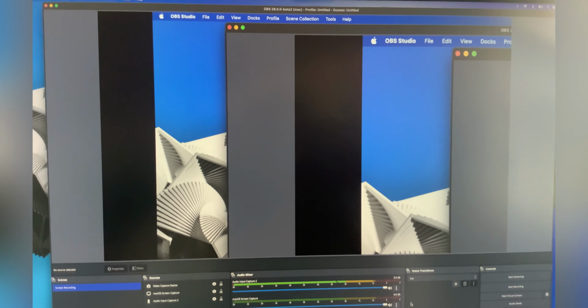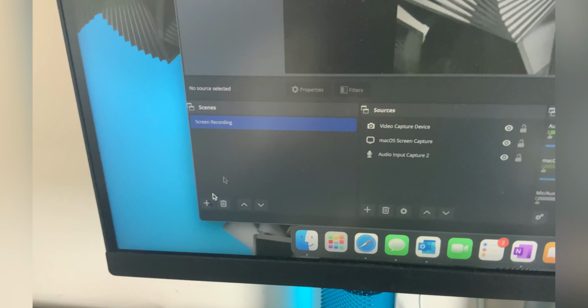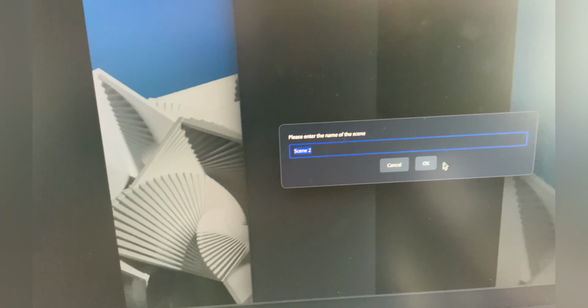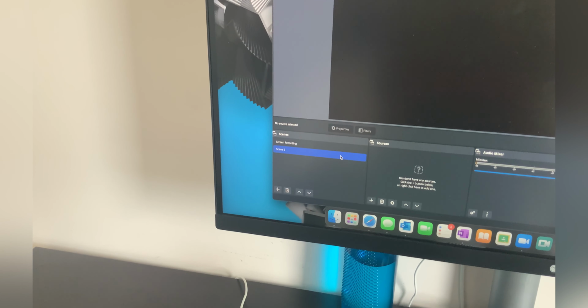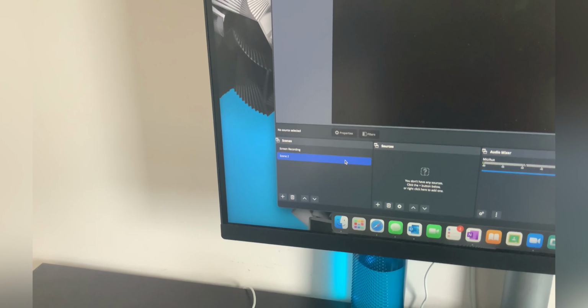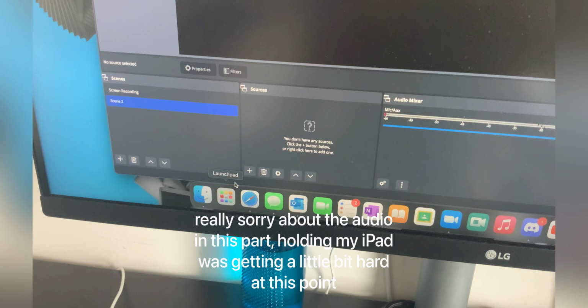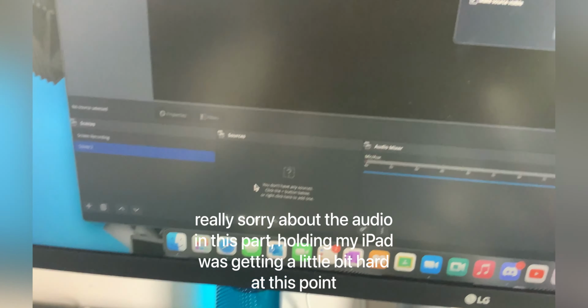Now if you do already have OBS set up for something else, then go down to the bottom into the Scene section, click on New, and enter the name of your scene. We'll just use Scene 2 for now. If you don't already have OBS set up, then you can use the main scene as your current scene, but if you do want to use OBS for something else in the future, then you can always create a new scene. Now go into the Sources tab, click on Plus, and then click on Video Capture Device.